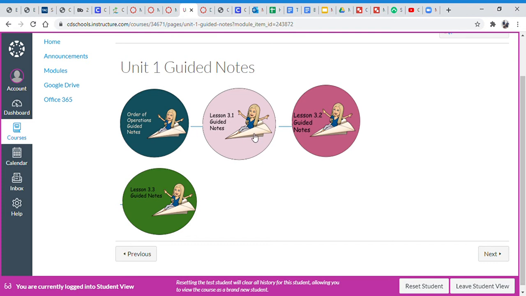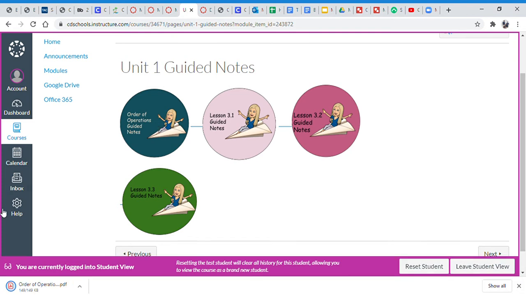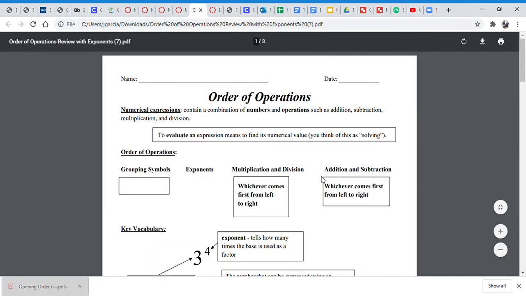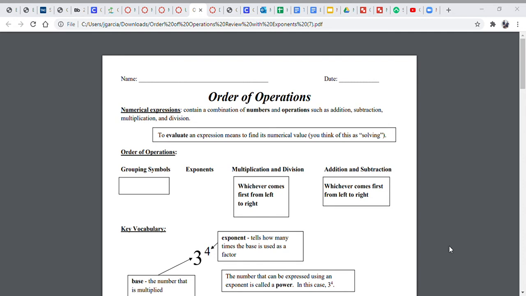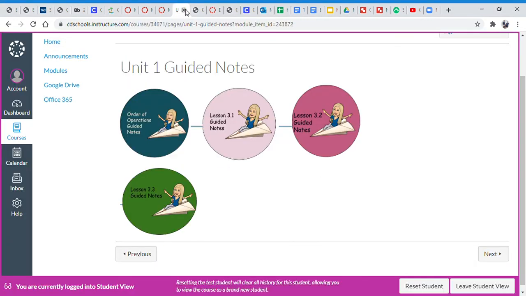So when you click on these, it'll take you to the guided notes. So if I click here, you're going to notice it's going to pop up to download down here and it'll pull those guided notes up for us. So you'll be able to view those. Okay, so the guided notes are going to be really important for us. All right, let's go back to our previous tab here. All right, so I'm going to go back to modules.